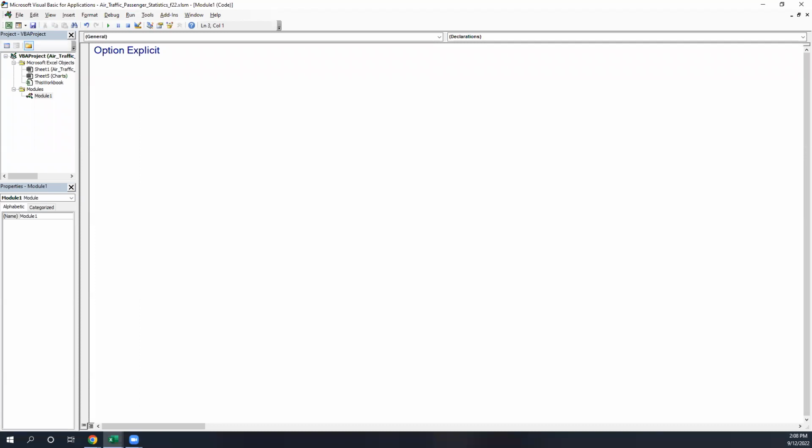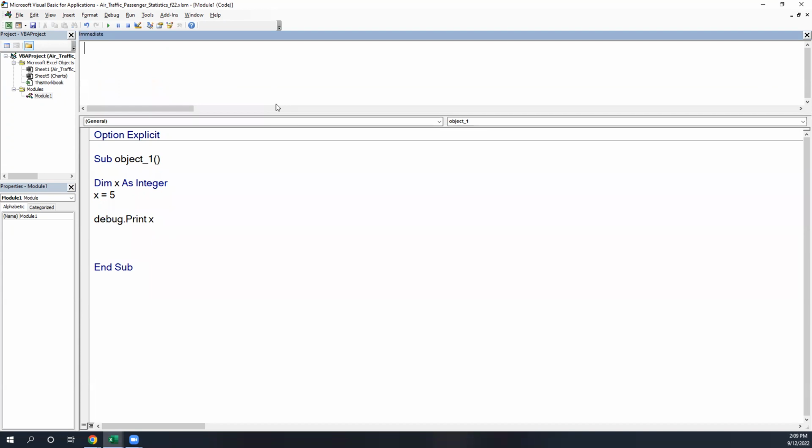Now, let's take a look at what some of the options are here. Let's say I've got some sub, I'll call it object1 or something. Normally, if I was going to use a variable, I would say dim x as an integer, x equals 5, and then print x. Of course, if I run that, it is just going to display 5 up here in the immediate window.